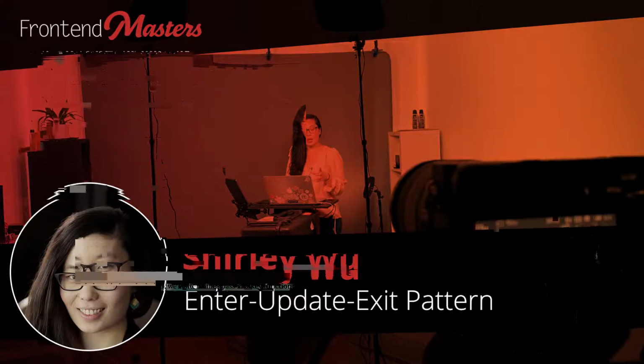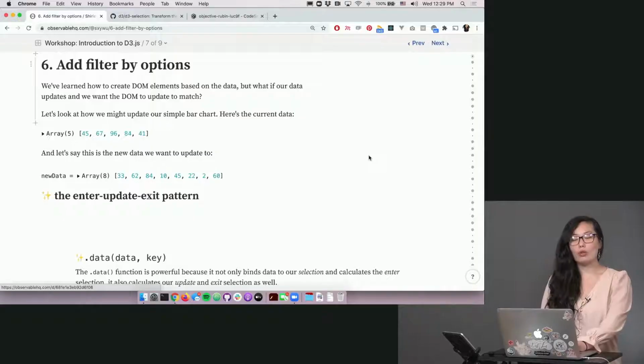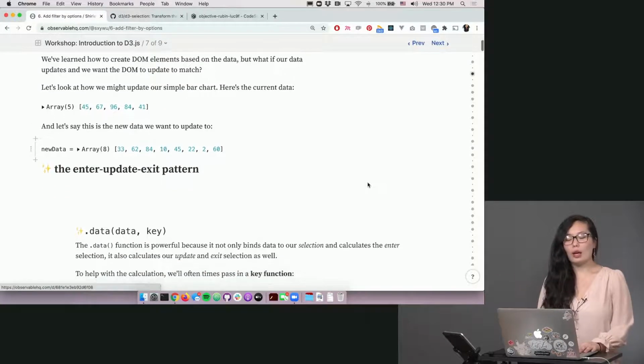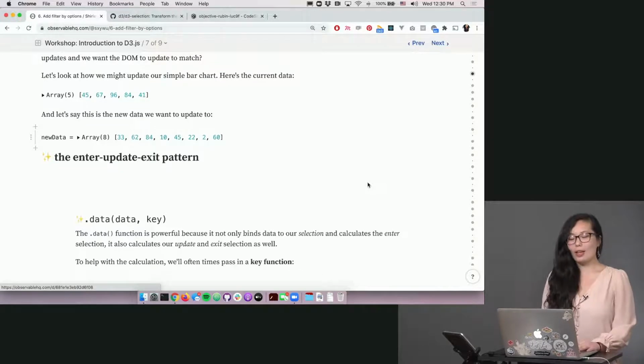So in this lesson, we're going to learn how to not only create DOM elements from scratch based on the data, but what if our data changes and updates and we want the DOM to update to match that? So let's take a look at our simple bar chart again.